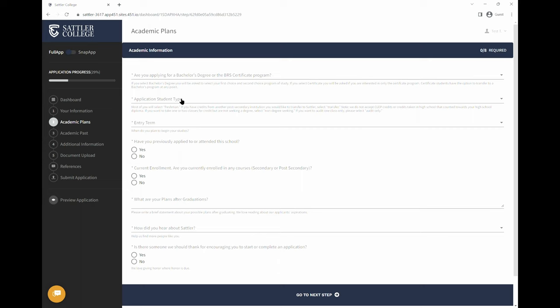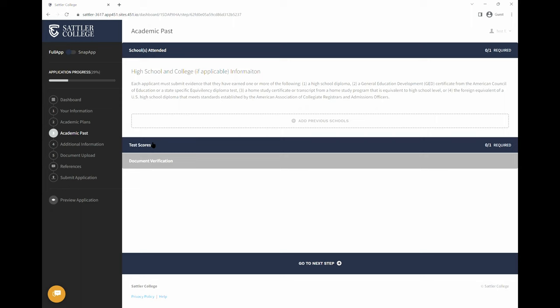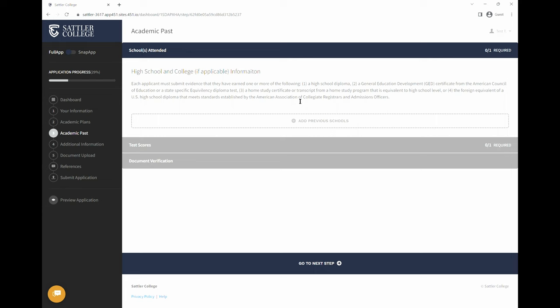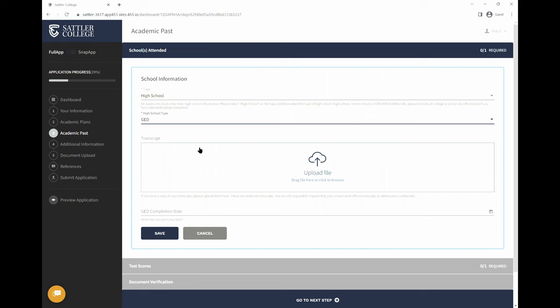The academic past section is related to your high school education and your test scores. So each of these spaces has a place for you to add a school. So for example, let's say I want to select a high school, and then there's three different options for the kind of high school. So whether it was a regular high school, public or Christian private school, whether I was homeschooled, or whether I received a GED. And each of these will give different kinds of information based on the response that you give.